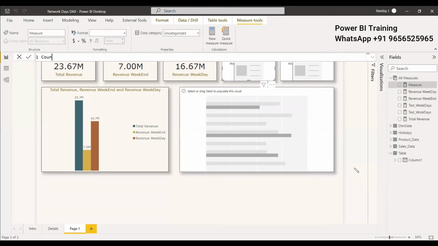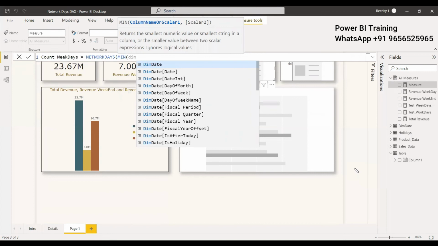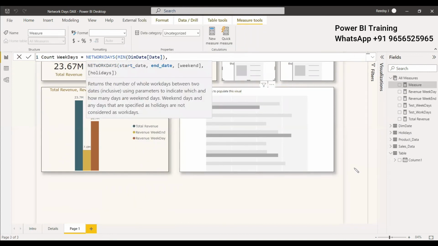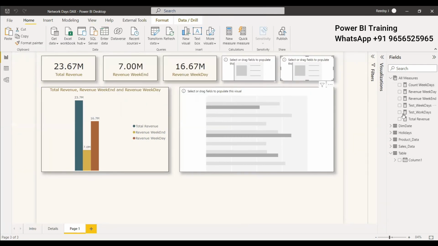So we can create count weekdays equals to NETWORKDAYS. The start date is going to be the minimum of the date column and the end date is going to be the max of the date column, and the weekend is Saturday and Sunday, so we are giving 1. We are having a table for the holidays, that is this holidays table, so we will give that holidays table and move it to this card visual. So count of weekdays with holidays, we are getting 593.